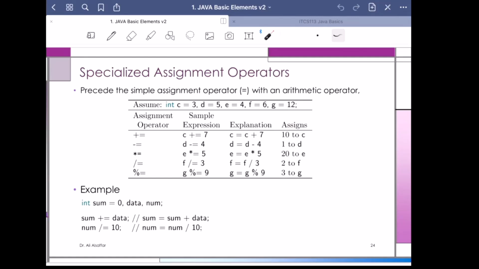G is equal to 12. When you divide 12 over 9, the answer is 1. But how much is left, the remainder, in the division? It will be 3. So this operation will save 3 into G. It is just a shortcut for G equals G modulus 9. Now, as a notice, the author of the textbook does not like to use shortcuts.